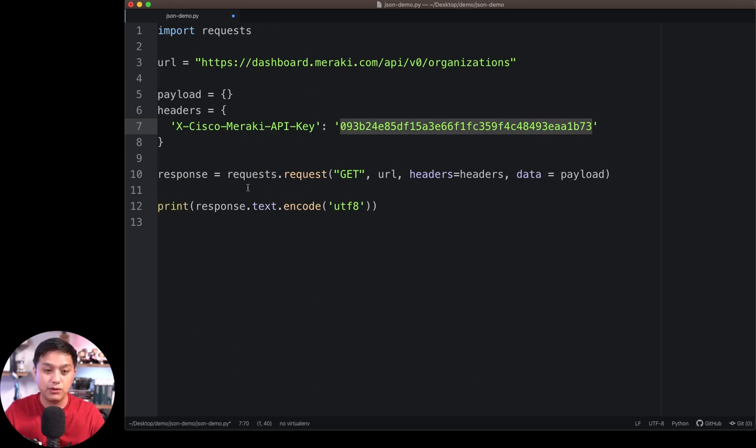And what we see here is this variable response is going to contain the output of this request. So here we're using the requests library. It's making a GET request. It's going to pass the URL for the organizations. It's going to pass the headers, and the data is the payload, but there really is no payload.